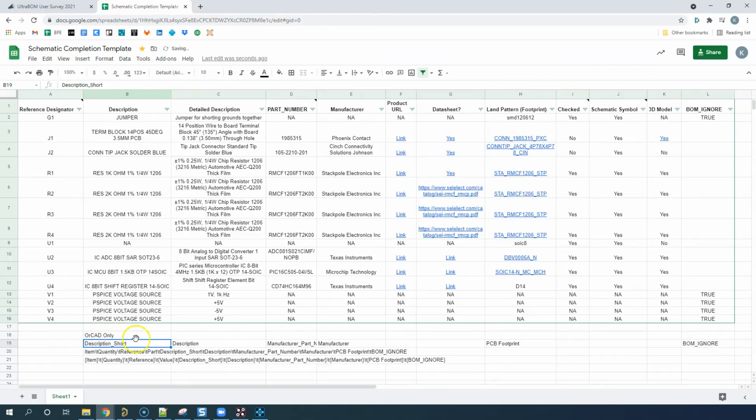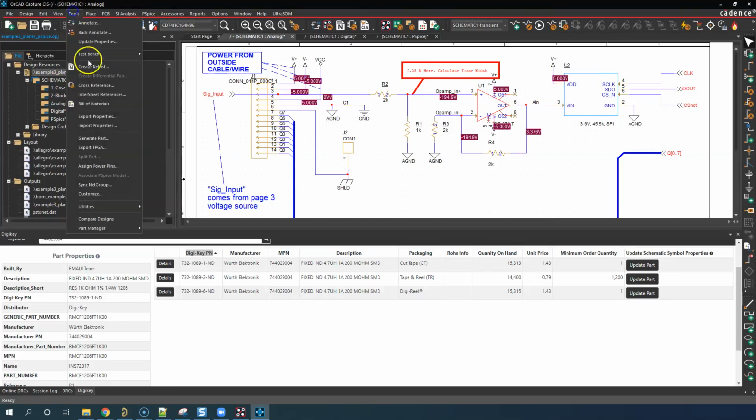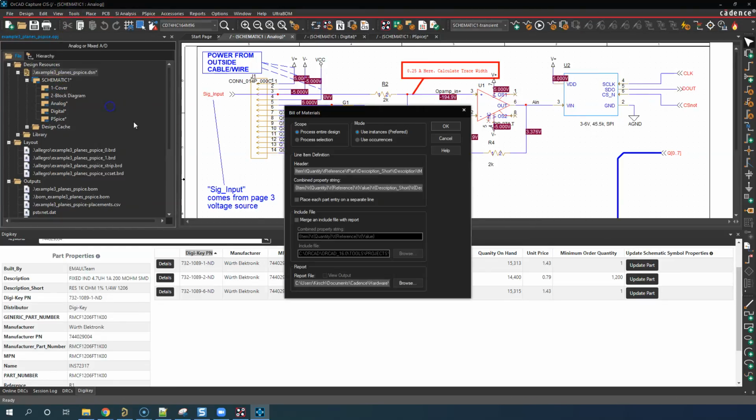Also, if you're using OrCAD, this is OrCAD only. If you're using OrCAD, then this is what you would copy and paste into the bill of materials field. Let me show you how to use that. First click on this, then click on Tools, Bill of Materials, and then you would paste into here, and then do the report file.